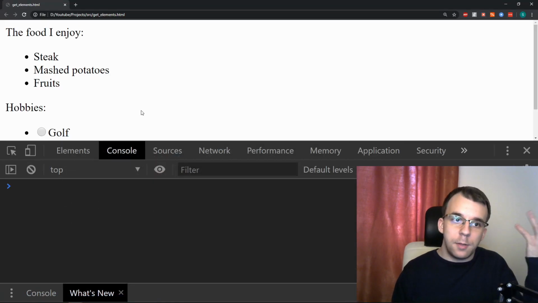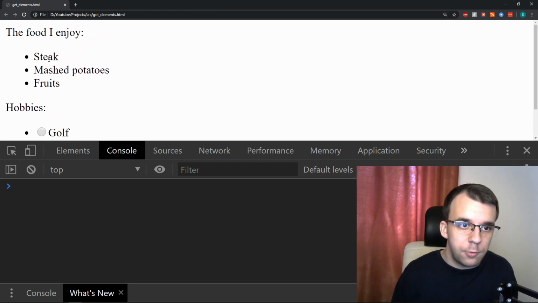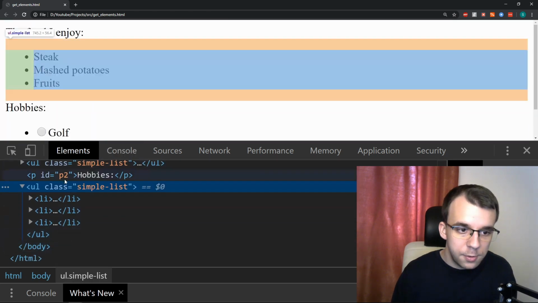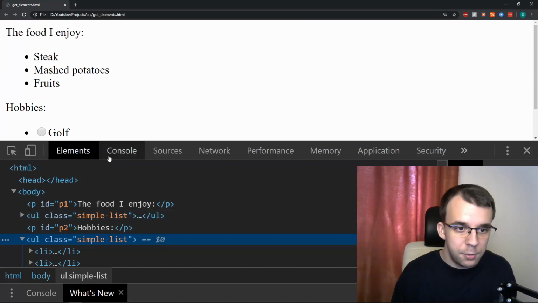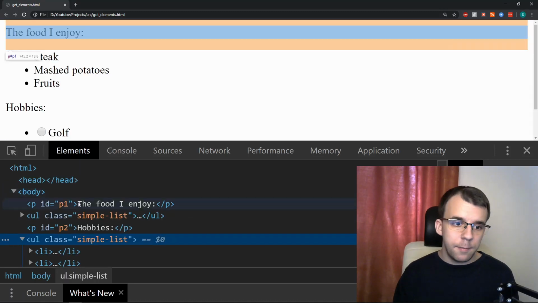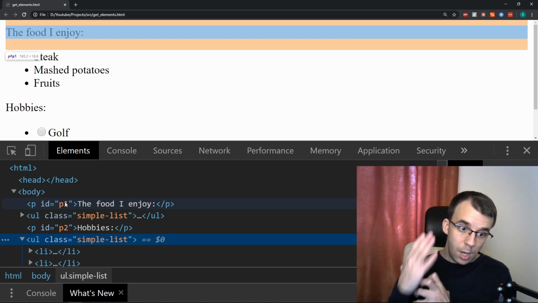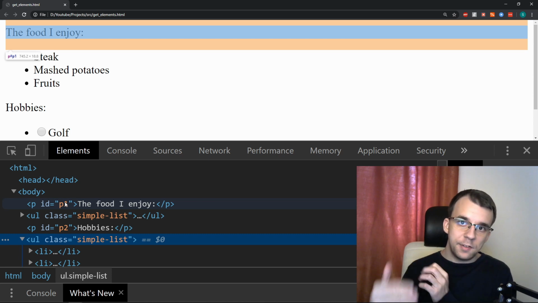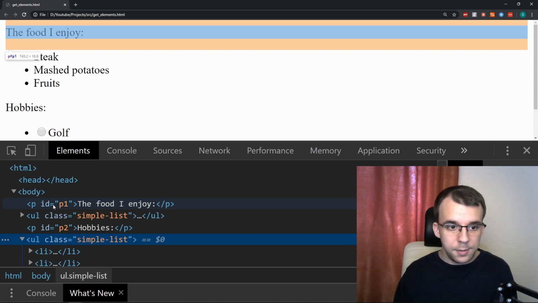Now, if we take a look at the page itself, it's very straightforward. If we go to the elements, we're going to see the same HTML here. So that's very nice. If you take a look here, the first P has the ID P1. What if I want to get that element, that paragraph, inside the JavaScript, knowing that the ID is going to be P1?